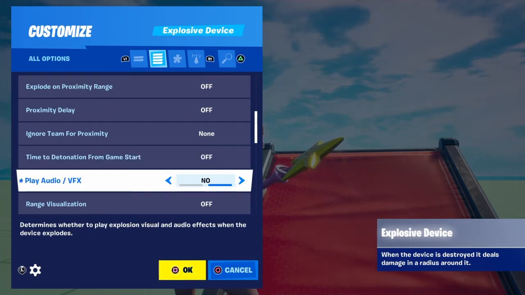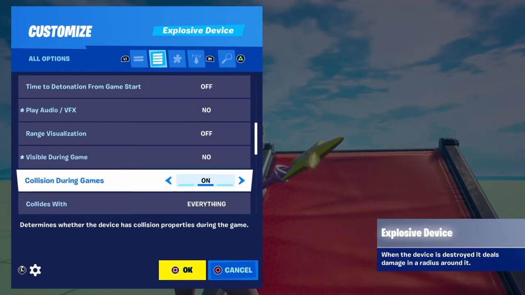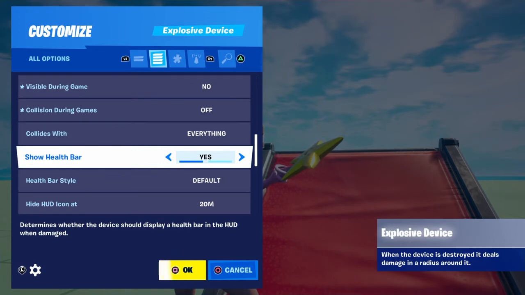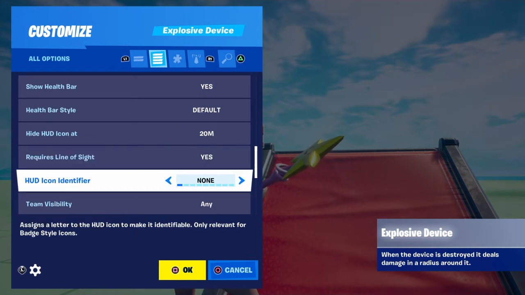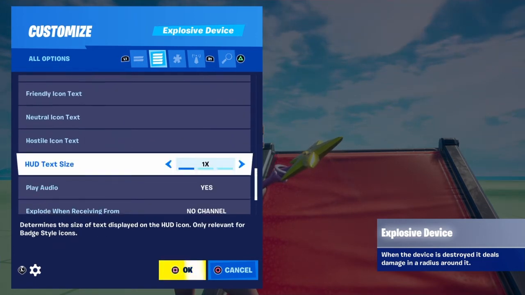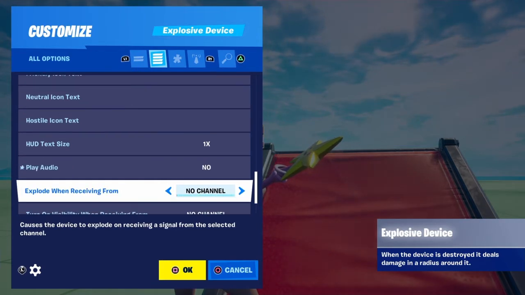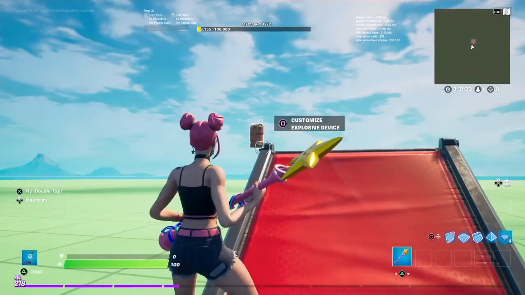You don't want the sound on, otherwise you're going to hear a loud explosion. You want it to be invisible. You don't want it to collide with anything. Make sure you get all these settings right. Like I said earlier, definitely pause and go along if you need to. Play audio off and explode from when receiving from channel 2.